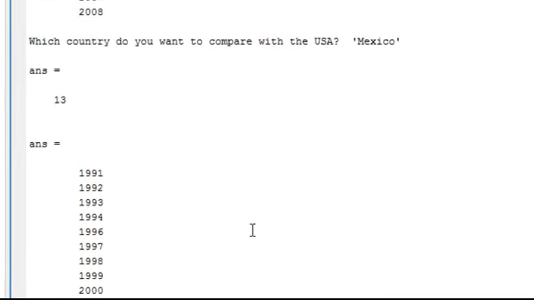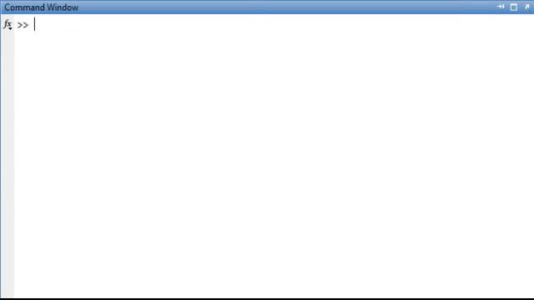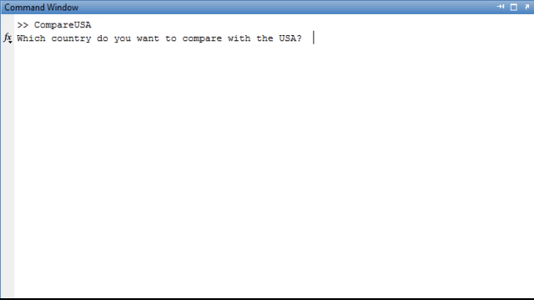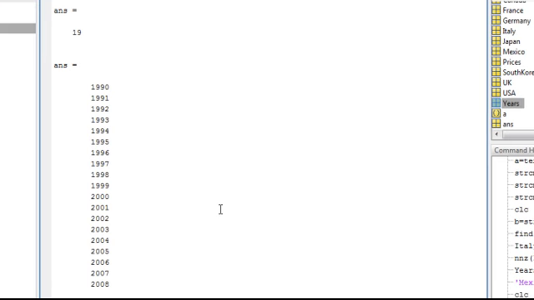Let's do it one more time. Now you can run it from, so I can just say compare USA. And which country do you want to compare? Let's compare with Canada. We have to enter it as a string. Okay, that tells me all 19 years the Canadian gas prices were higher than the USA gas prices.